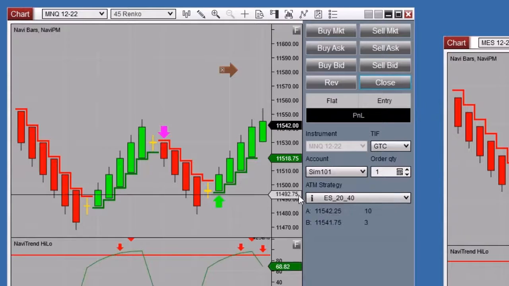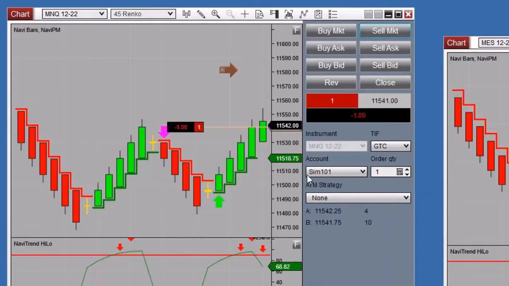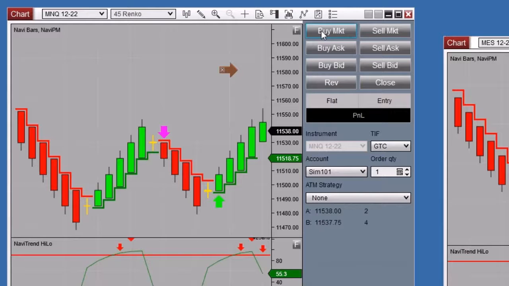Also, if I were in a short position right now, let's just deselect the ATM strategy. So let's say I go short. Order filled. And I want to exit this short position. I can click on buy market. Order filled. That's going to cover that. That will cover the short position. In other words, that takes us out of that short position.